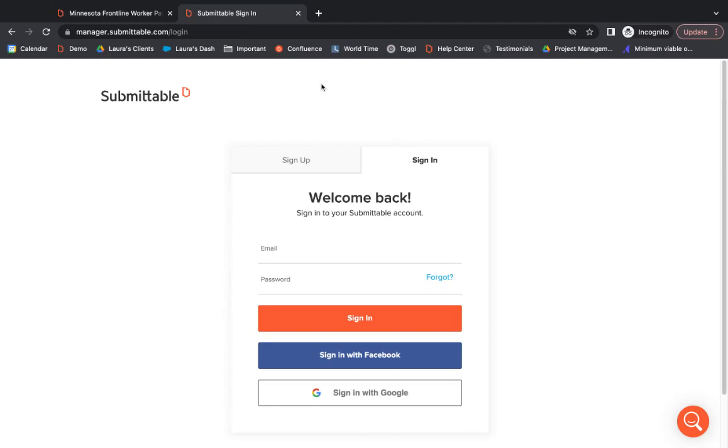To check your appeal status from your Submittable portal, go to manager.submittable.com/login and enter your email and password. If you've forgotten it, then you can click that Forgot button and you'll be prompted to log in.